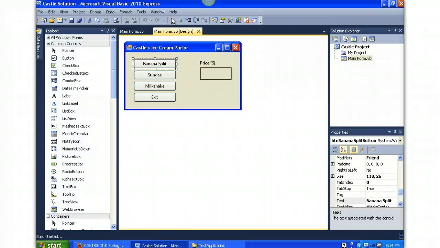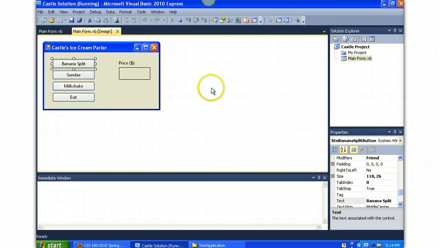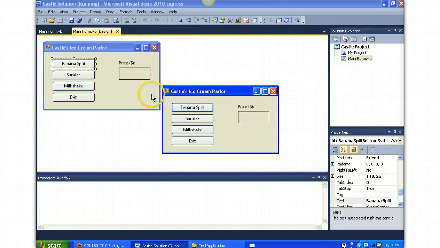Now in this application, I do not have any images or anything, but you could put an image of an ice cream or a sundae here as well if you wanted to, to show a price or show a picture of an ice cream parlor possibly. Down here you can do that for extra credit.